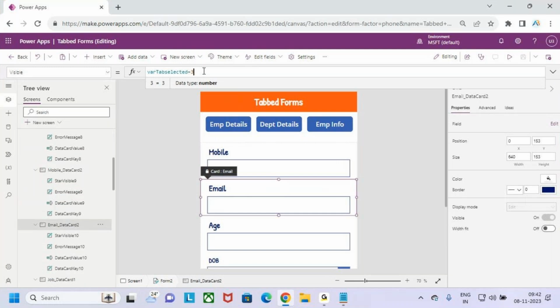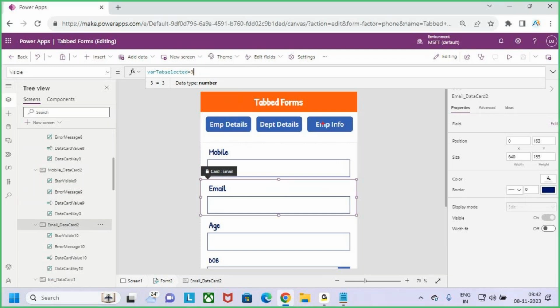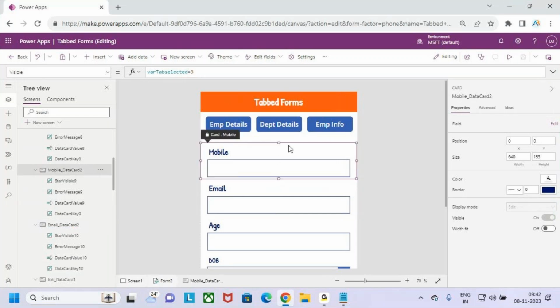If you click on the email ID, what is the visible property? Where tab selected is equal to 3. When the ID equals 3, if you select the EMP info, then the ID is equal to 3. If the ID is equal to 3, then only go and display it. Otherwise, don't display it. So like this, we are able to create the tabbed forms.